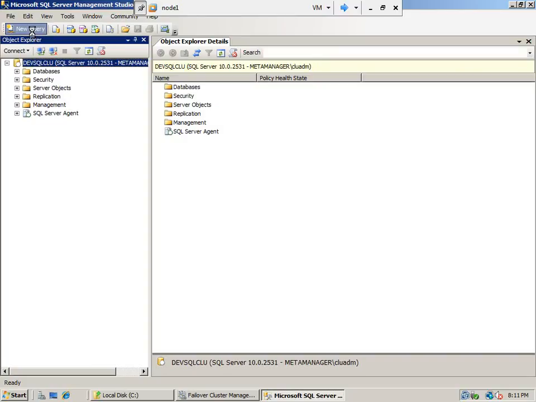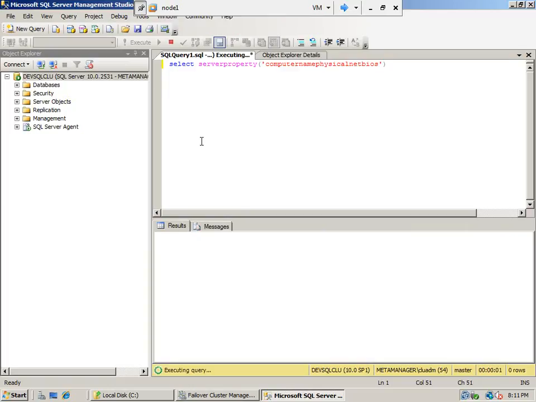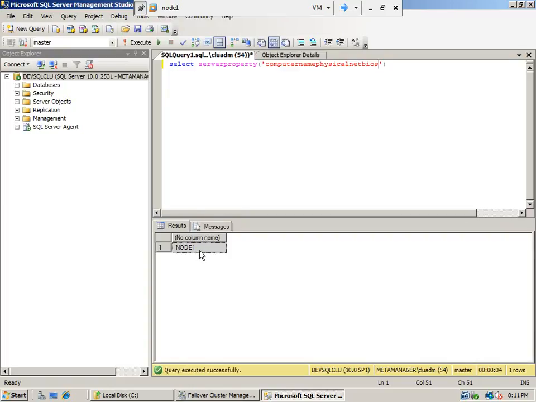Click new query. Now the node 1 is processing. Node 1 is active now. That is fine. Now we will verify what is the product version.